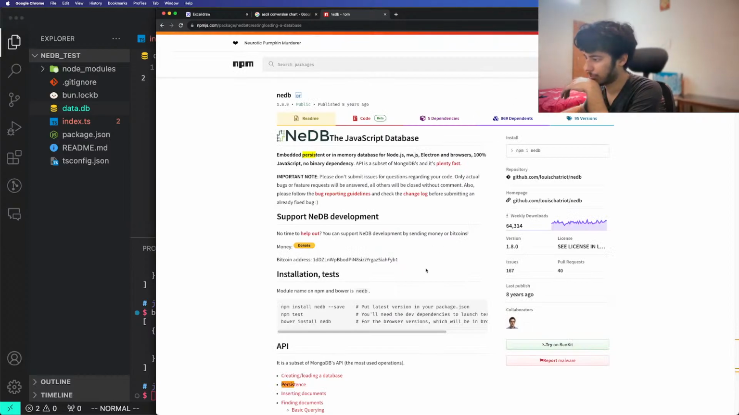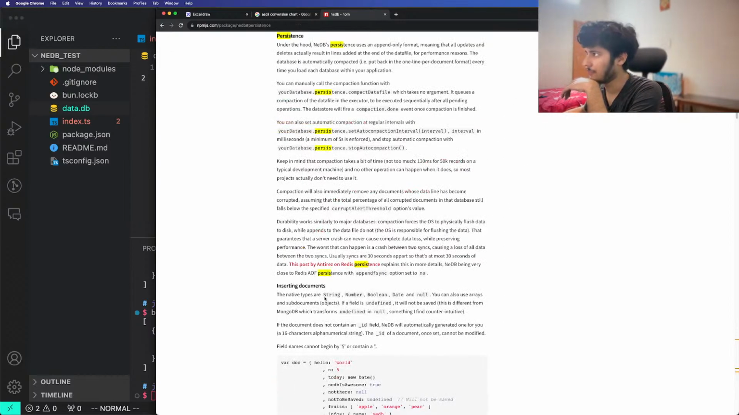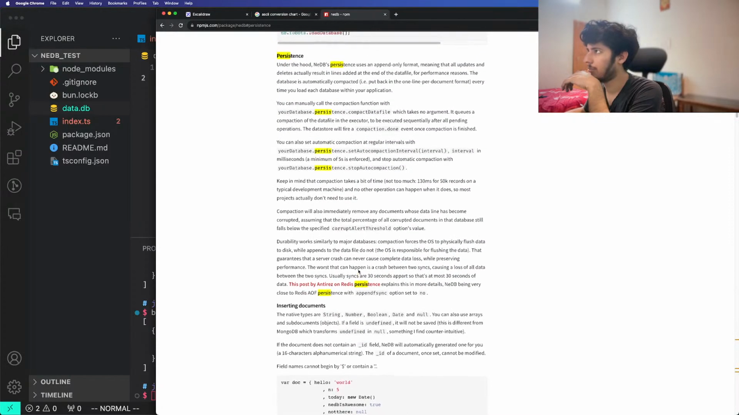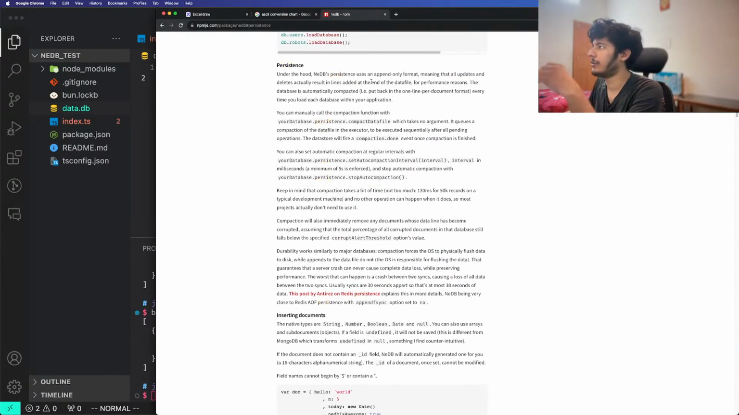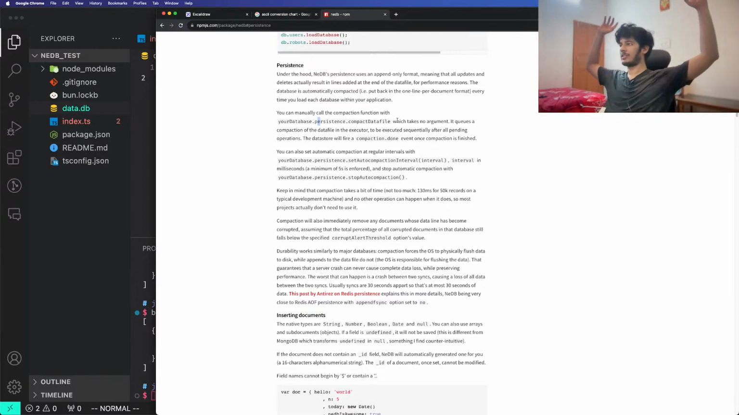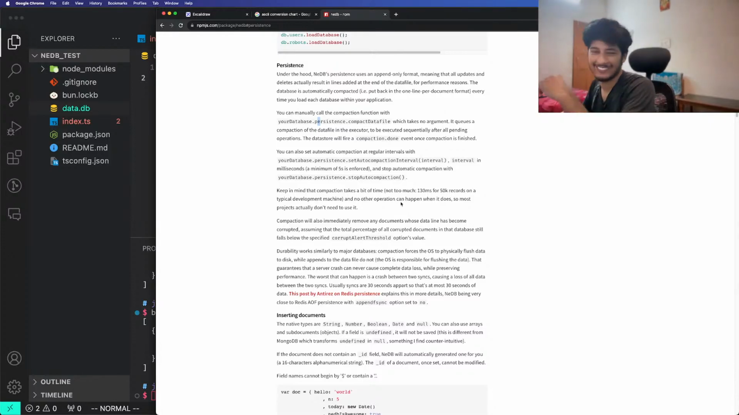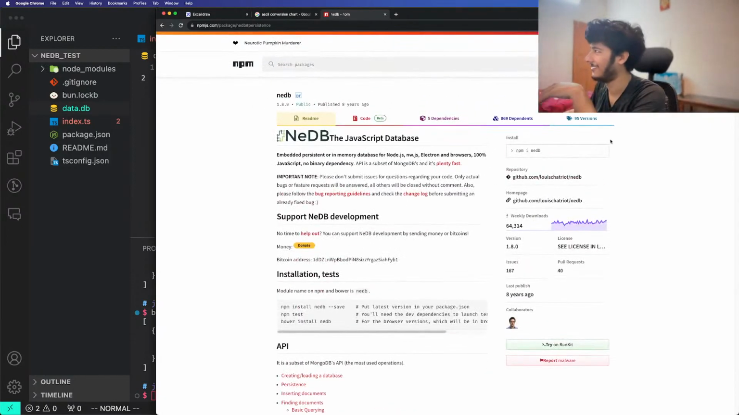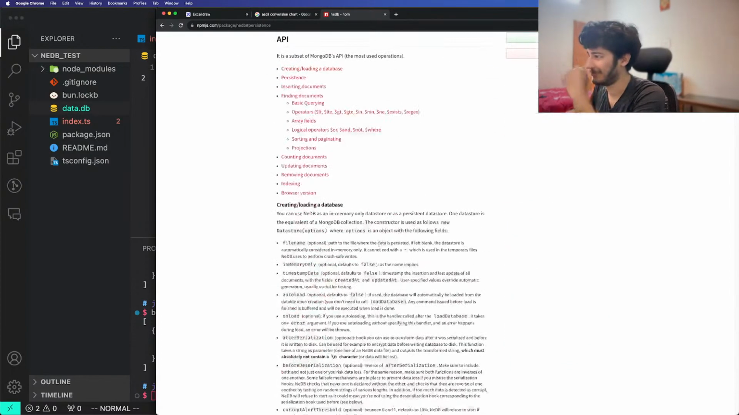Persistence. Okay, we have a different section for persistence. But this is under the hood entity. We can use format, persistent compact. Are we writing? Now we want some hate for this. I'm just kidding, don't hate this. This is a good library, with like 64,000 downloads. This should be good.